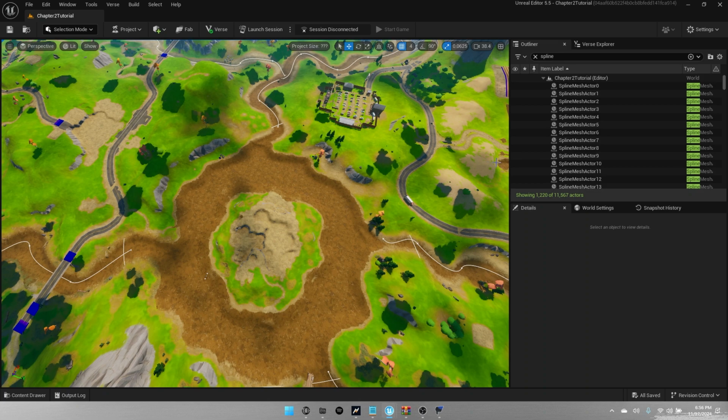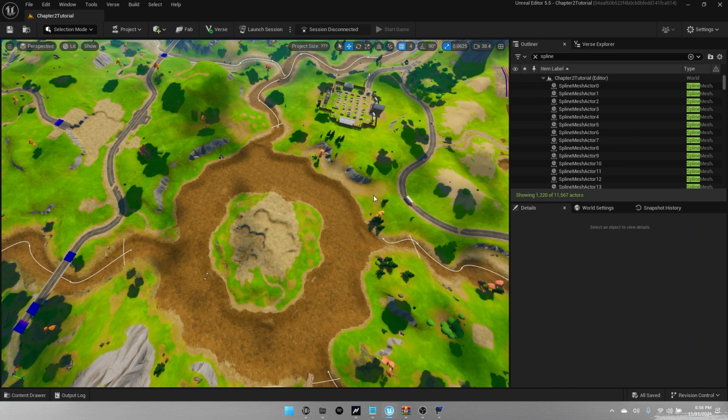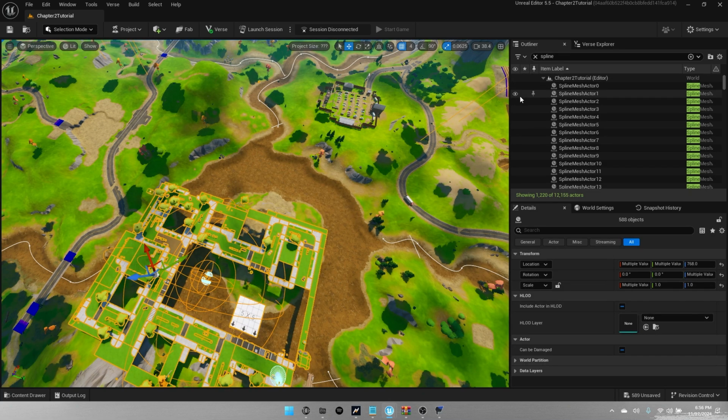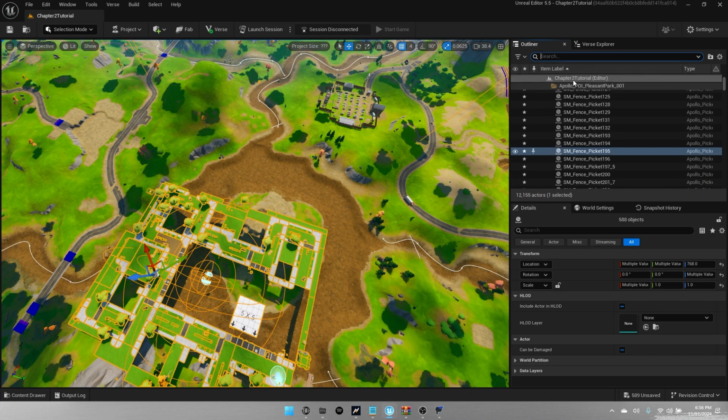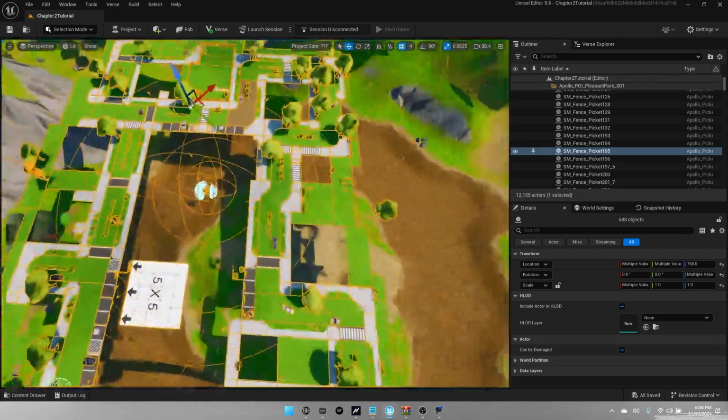So give it 1 second to load, because usually whenever you import a POI, it's a little laggy and it could lag your computer out. But all you want to do is just give it a second, and then boom, there we have Pleasant Park. So give it a second to save. Usually auto saves whenever you import POIs, or whenever you import big builds like this. So now you have all of Pleasant Park placed down.